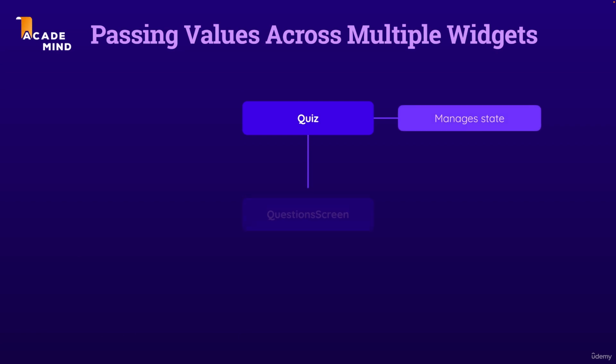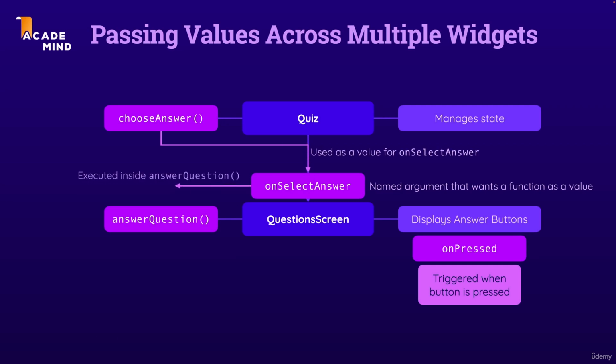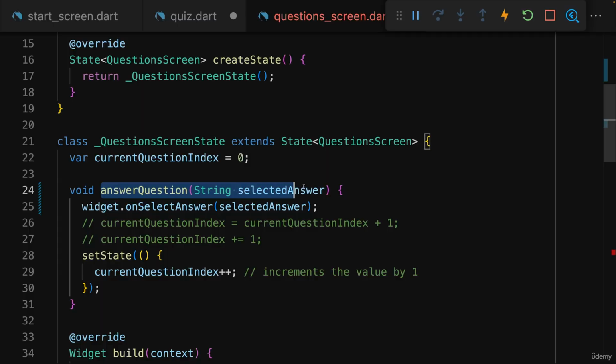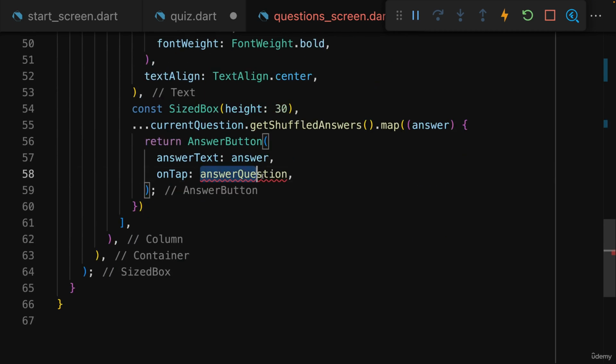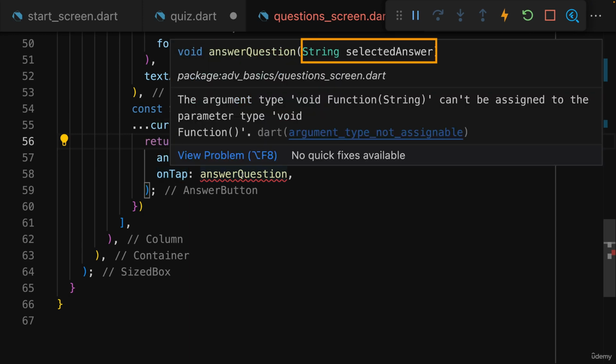So we have a chain of functions here that need to work together to make sure that the selected answer is passed to the topmost widget that needs it when one of these answer buttons was clicked. Now at the moment, answerQuestion doesn't get this string here though. We want to get a string here, but in the place where we're using answerQuestion, it won't get this string. Because onTap on the answer button actually wants a function that gets no argument. And answerQuestion now does get an argument.